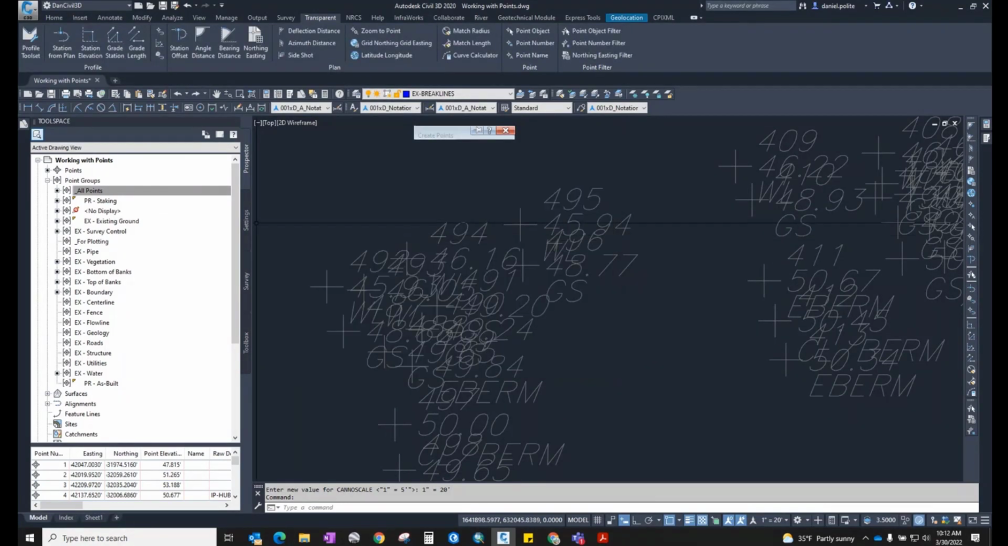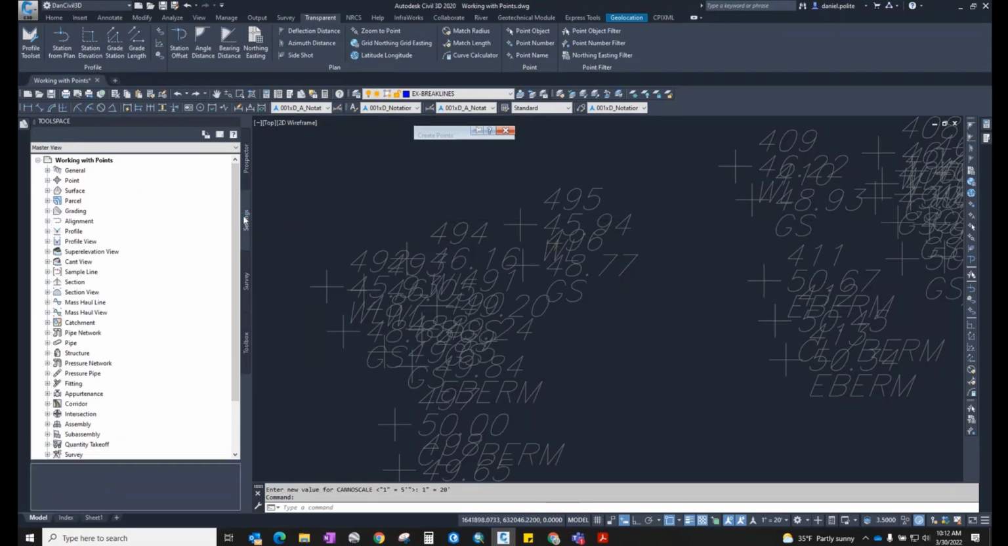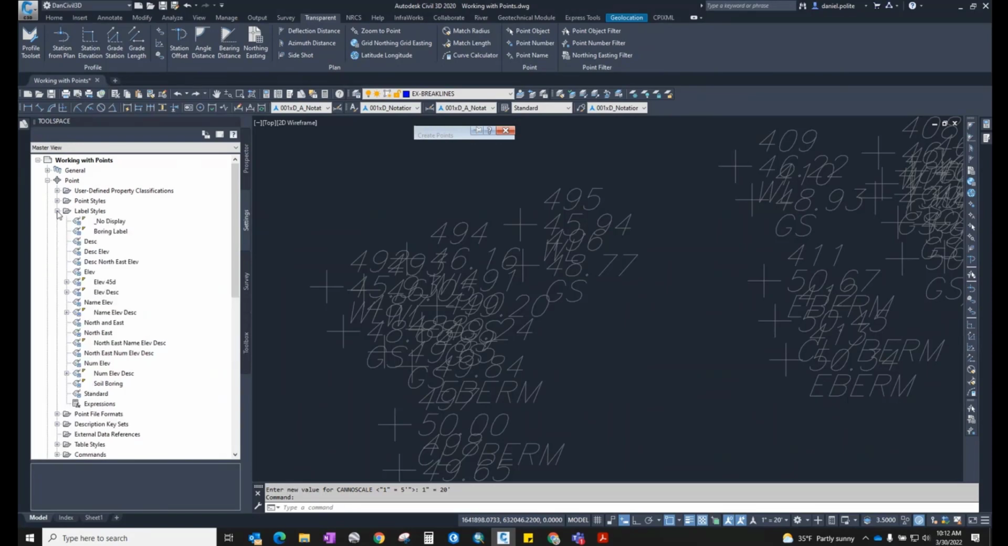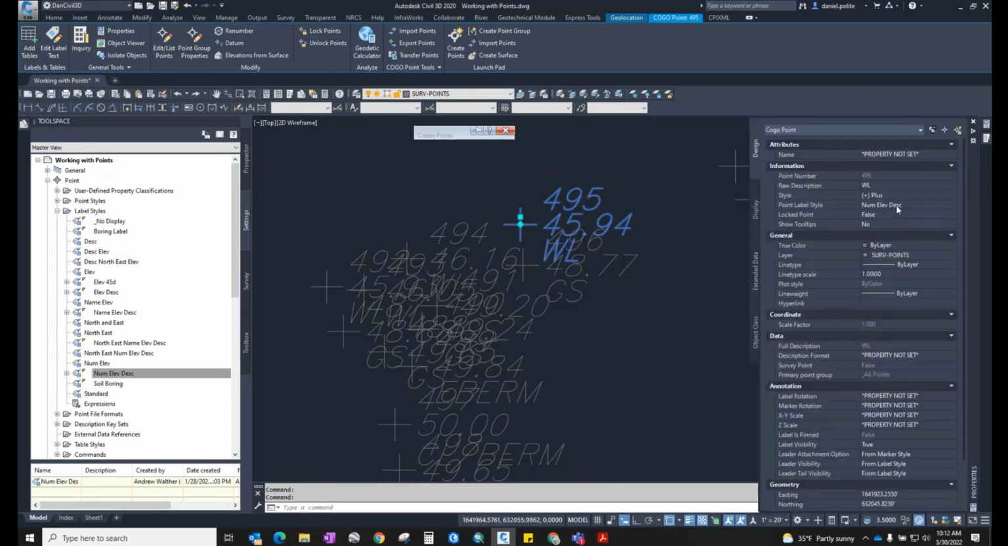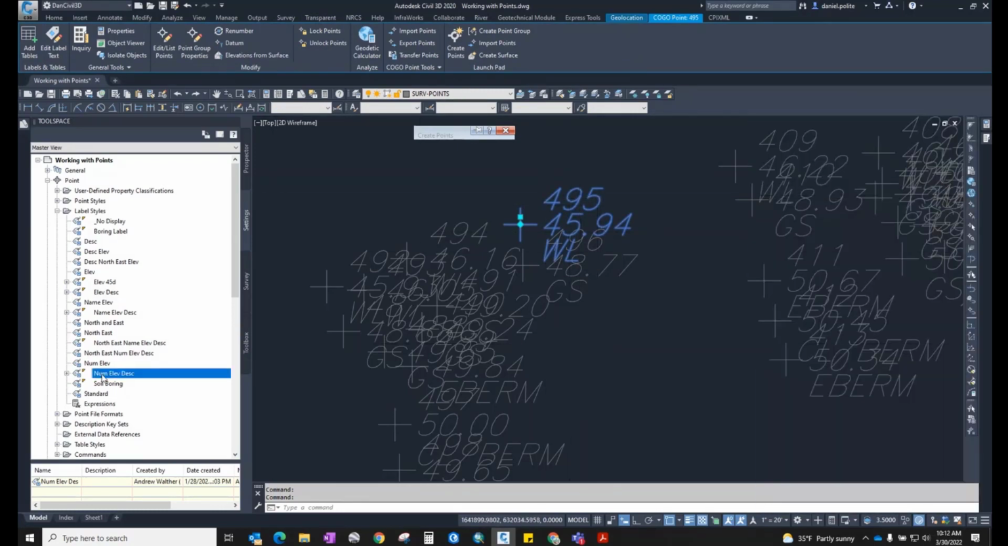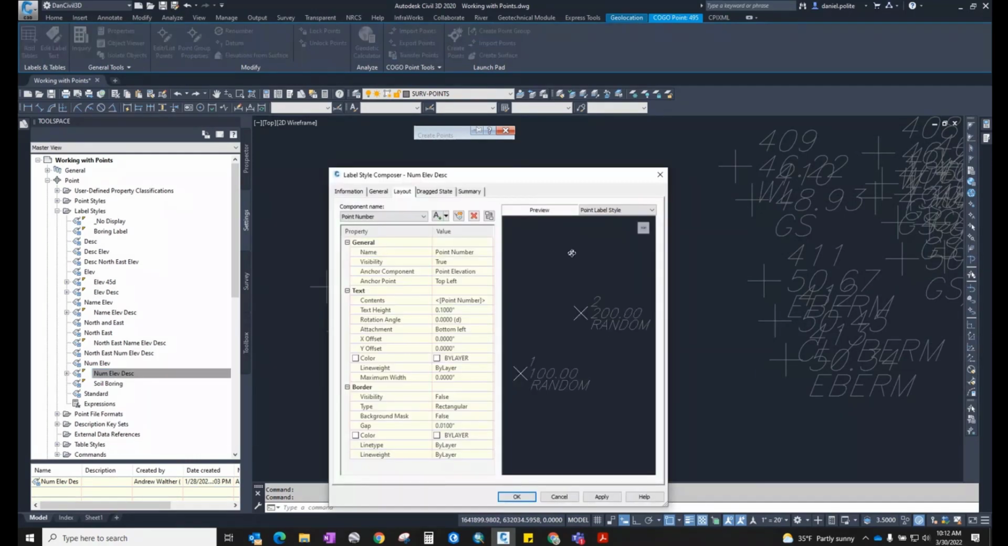The other way of doing it is going into your settings, under your points and under your label style. In this case, to find that, you have to select your label and make sure it's number, elevation, description. That's what this label style is. You want to right click, edit, and you'll notice that there are 3 components to this actual text. To change that, here's the height that you can change.